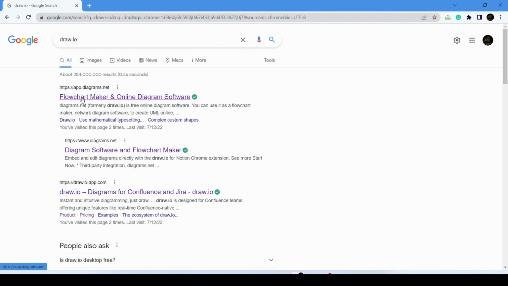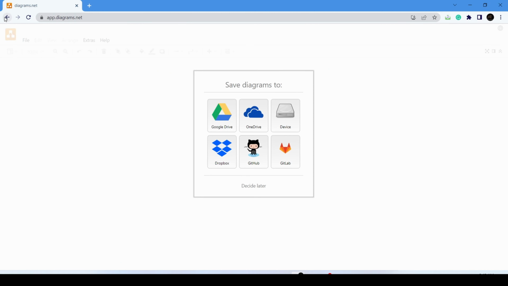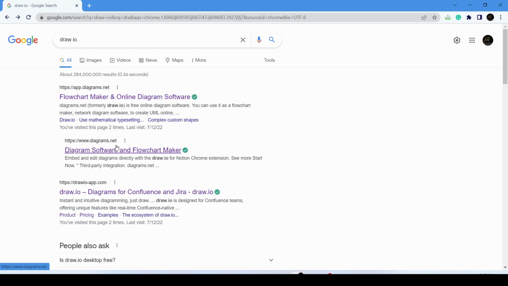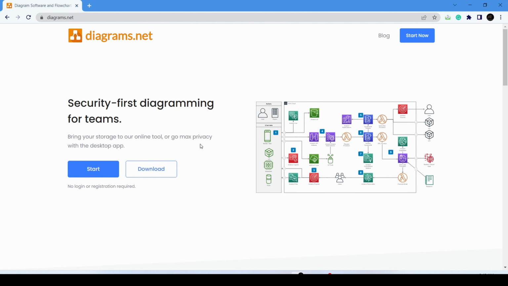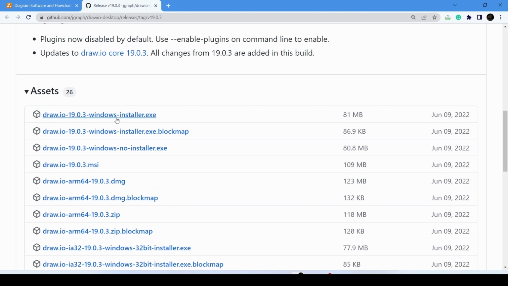All right, so you come here. I'll share the link to the app in the description section, so you can easily click on it and get the app. So you click on download, then you navigate down. All right, so draw.io, Windows installer.